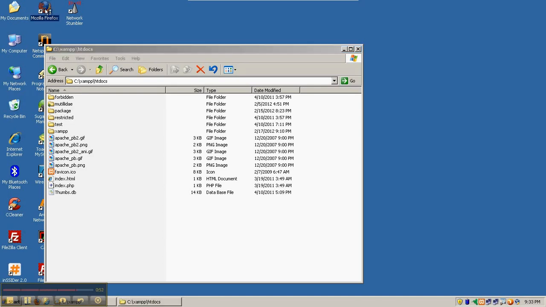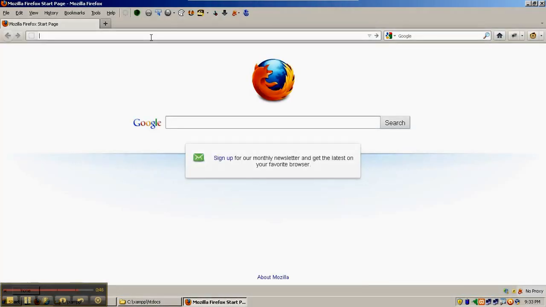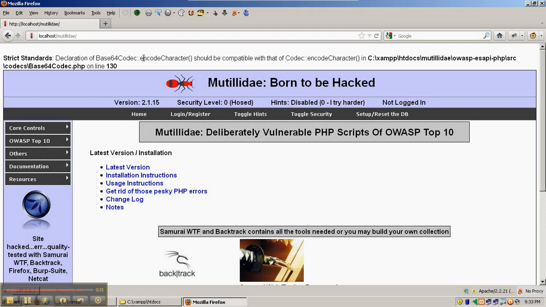Then browse to Mutillidae on localhost/Mutillidae. Localhost is where the Apache is running, and Mutillidae is in the Mutillidae folder that you unzipped into the htdocs directory. There's going to be an error at the top. Follow these instructions here to get rid of the errors. These errors are caused by the incompatibility of some of the OWASP libraries used in Mutillidae with the default error settings of PHP. Just go to the php.ini file, make a slight configuration change, and it'll get rid of the errors. Follow the instructions to do this.